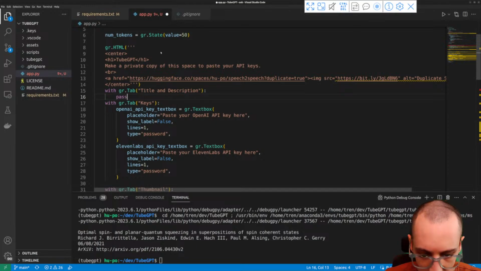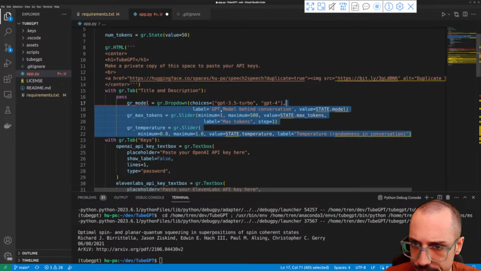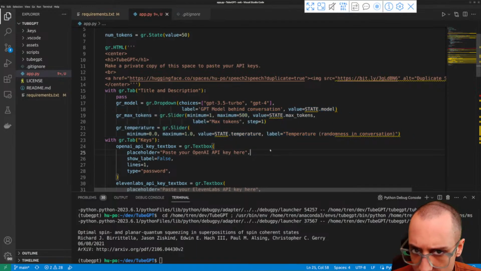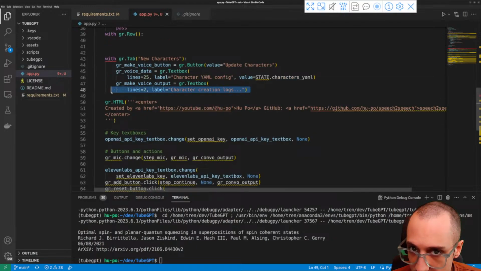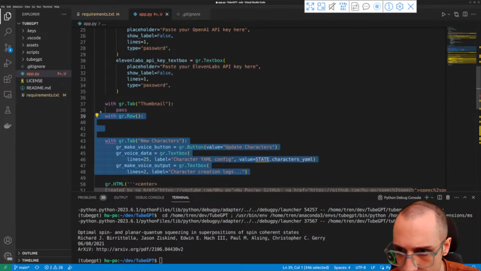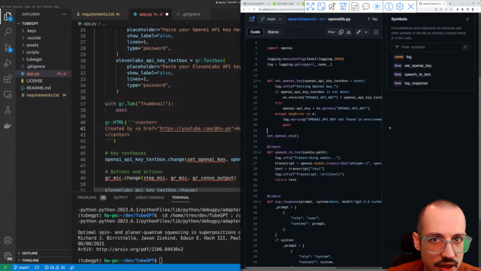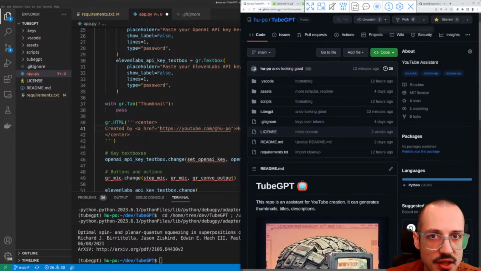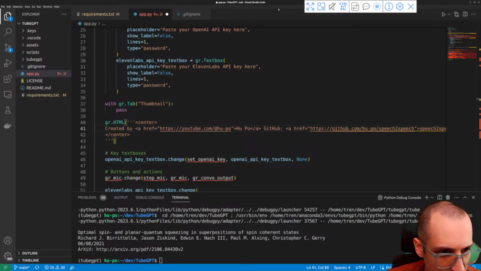So those will definitely be properties that we want for the text generation. I don't think we want any of this crap. We don't want any of this crap. We're just getting rid of some stuff, getting rid of some boilerplate. Created by GitHub. Let's actually give them the real GitHub link here for TubeGPT. So we're going to come here, we're going to replace this one with this, and we're going to call it TubeGPT.